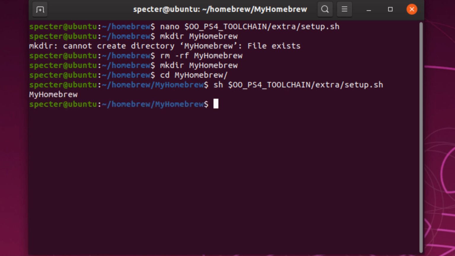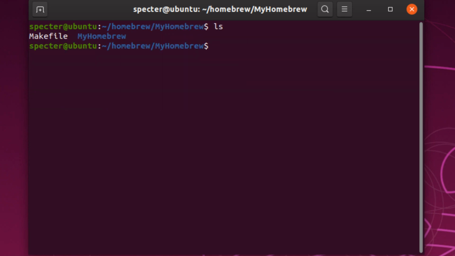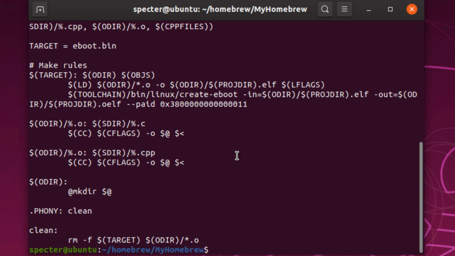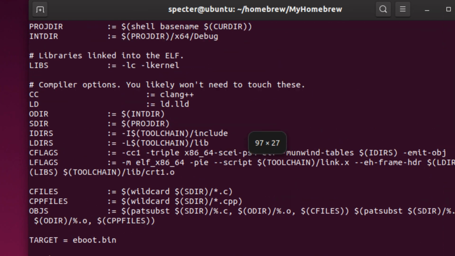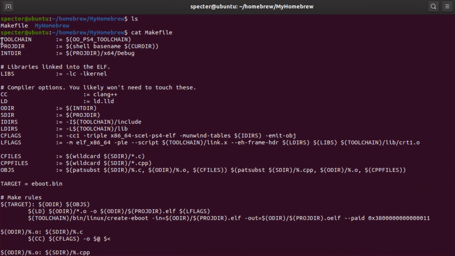Okay, so now that we've made that, we can see right in our directory, we have my homebrew and we have makefile. So if we just cat the makefile, the makefile is basically the Linux equivalent of the build.bat I showed you earlier in the Windows section. This is basically the exact same thing. Very similar here on Linux.